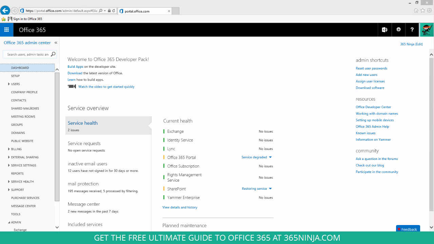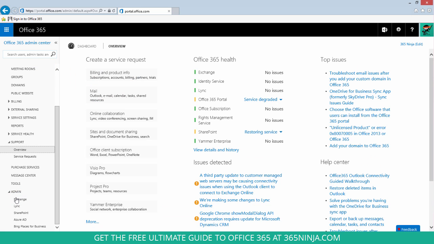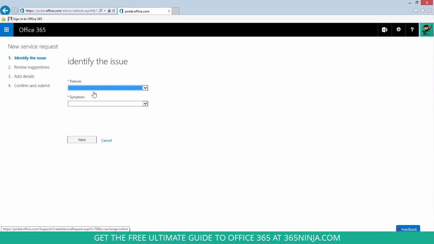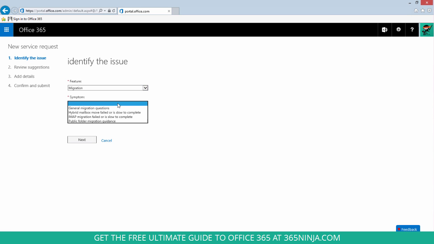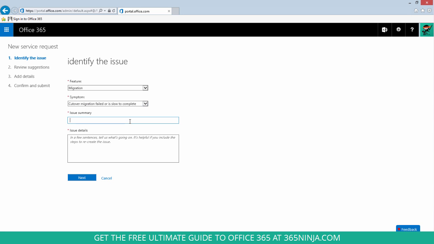So what I'll do is from the admin center, I'll go to support, click overview, and it was a problem with mail, so I'll click mail. So now I've got to fill out my service request. So feature, I was working on migration, so click migration. And what happened? Cutover migration failed or is slow to complete.